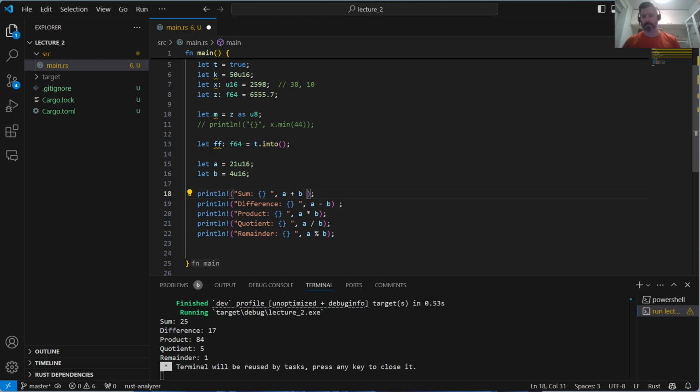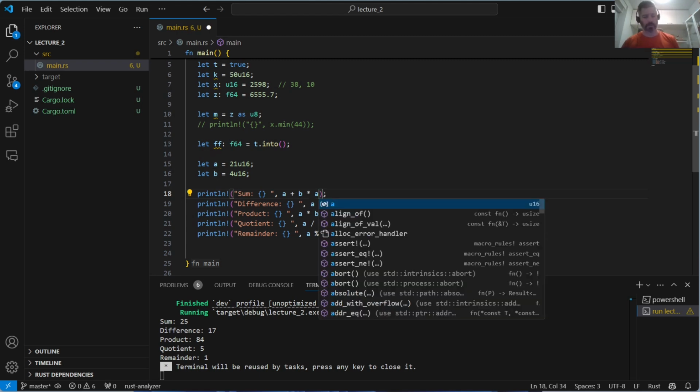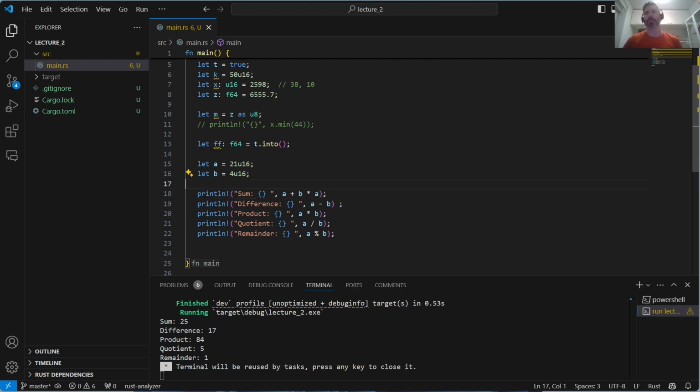If you have some more complicated expression, then you must be very careful about the precedence of operators. So here first is done multiplication, then addition. If we want to change the order of these operations, we can put in parentheses. So now first is done this addition, then multiplication.